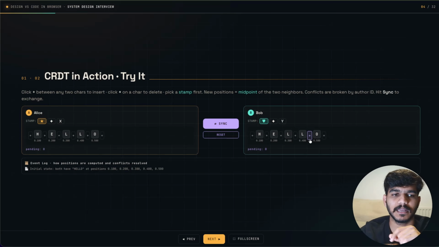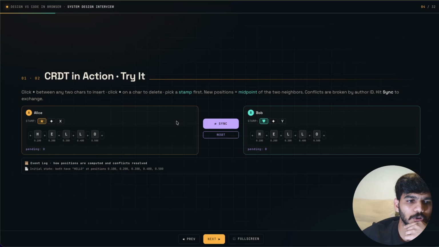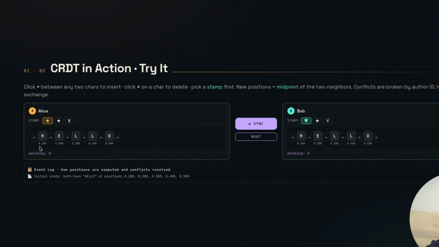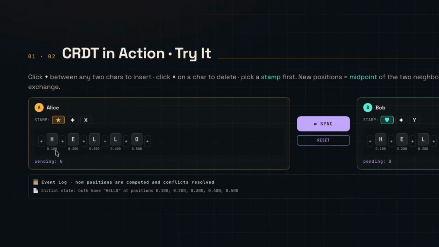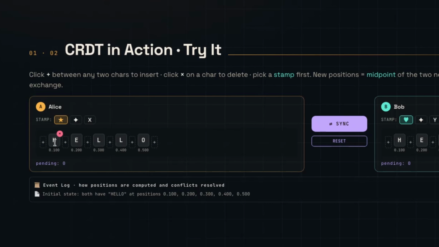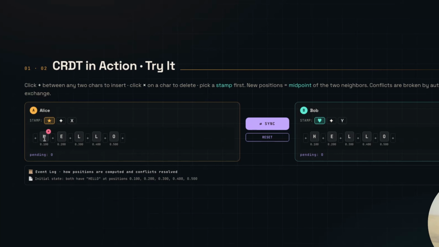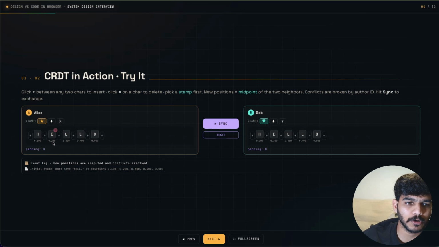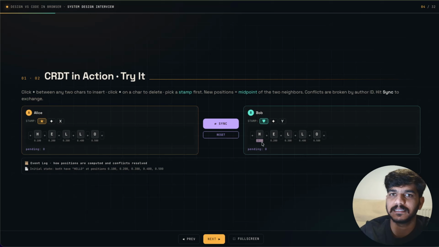So this is an interactive example. In the beginning we have HELLO, and these are the two users, Alice and Bob. They can see the same text in the beginning, and you can see the ID 0.100 is attached to H, so that's the unique identifier given to that particular letter, and 0.200 is also assigned to E. The IDs are the same because essentially this is the same document shared across the users.